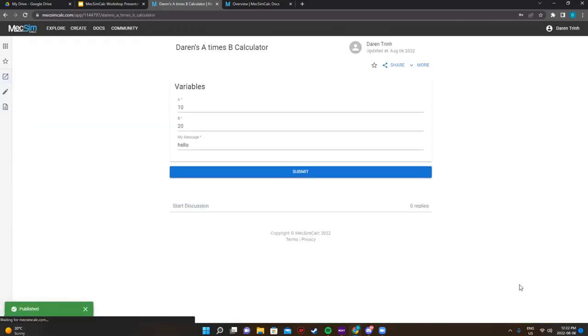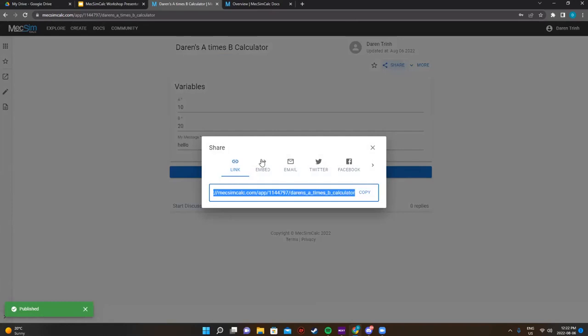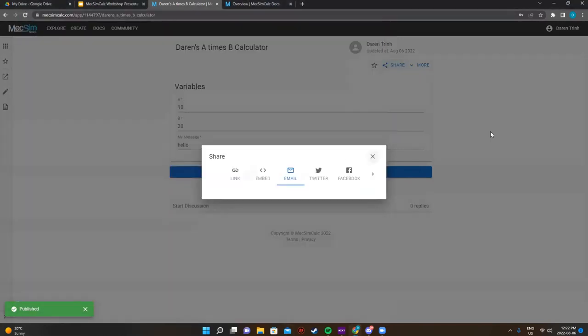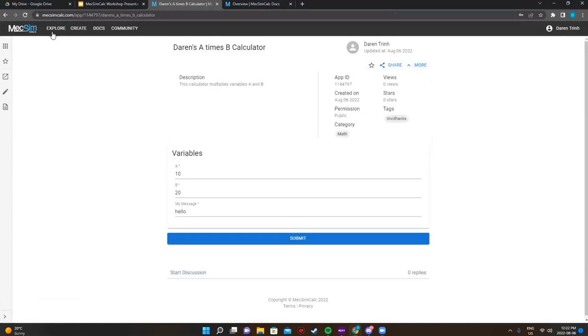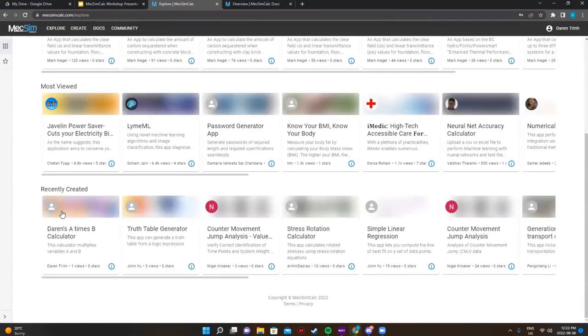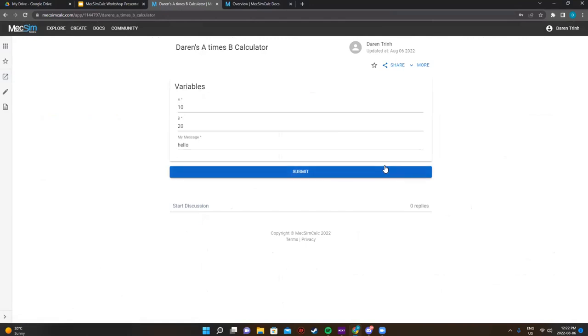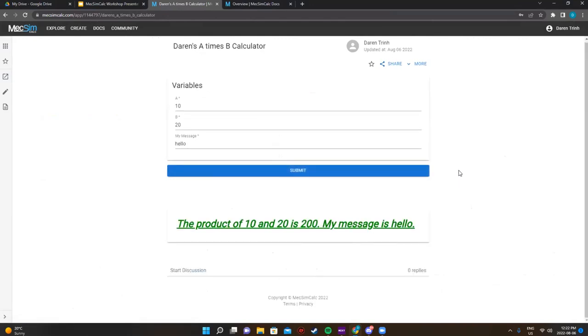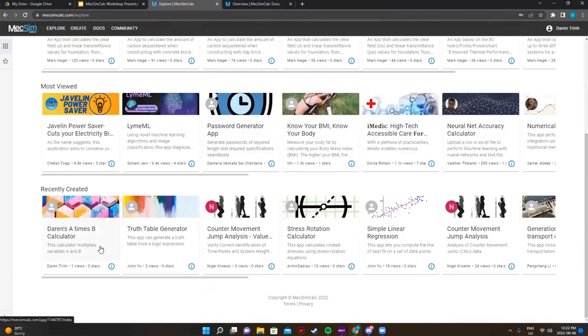So we'll publish it. And then from there, you can just share as a link, embed, email, Twitter, Facebook. And yeah, it should show on the Explore page under recently created. And yeah, so you created an app in like 10 minutes, and then you're able to share it with whoever. So that's the main thing that we really like about MecSimCalc, just the speed at which you can create an app and how simple it is.